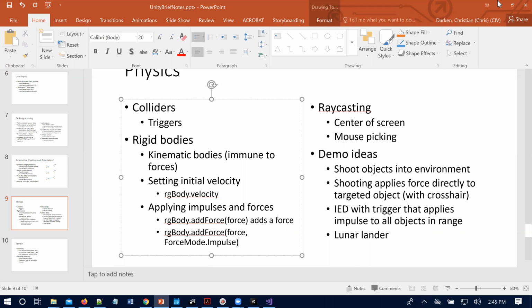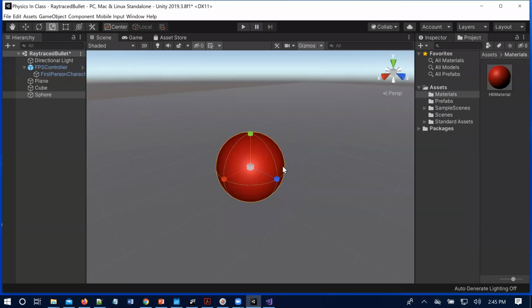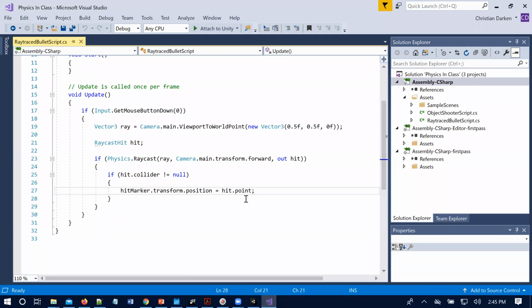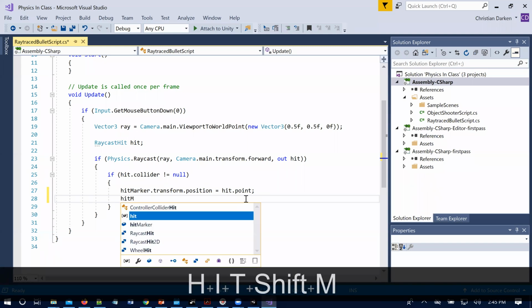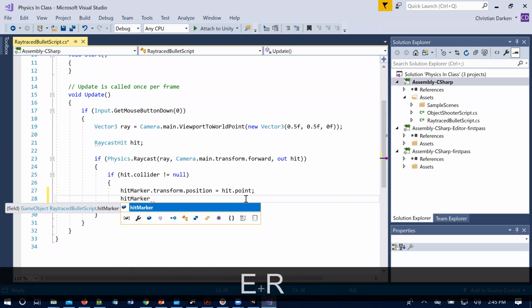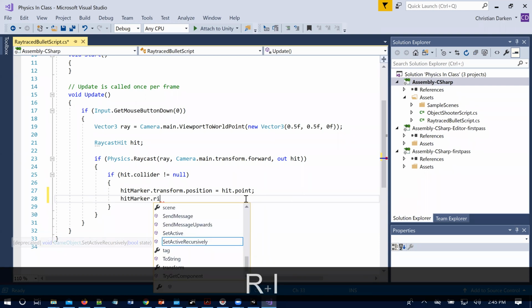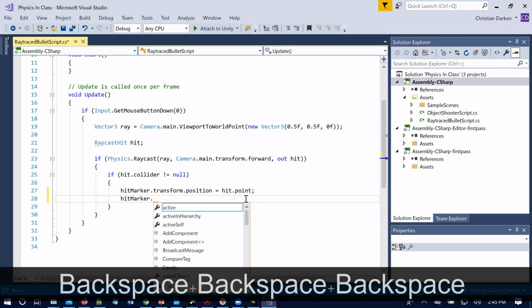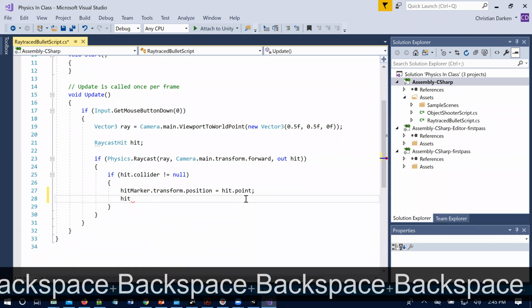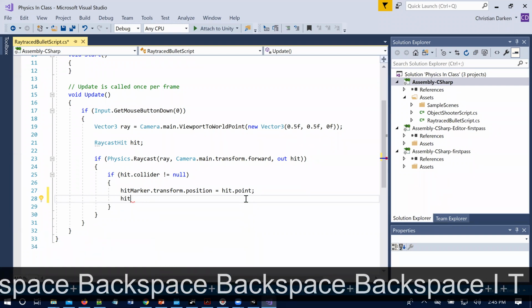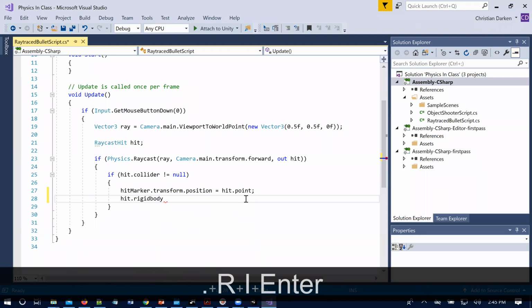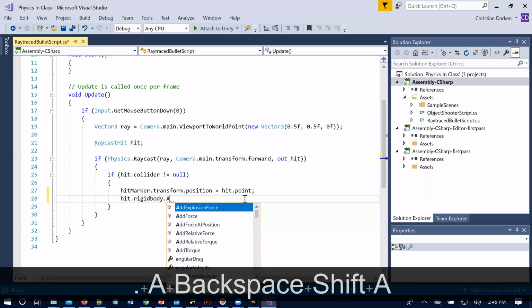Okay, all right, so let's deal with that. Let's go to our code here. So we found out when we were browsing the documents that hit.rigidBody, not hitmarker, sorry, it's hit. Hit is our hit object. Hit.rigidBody is the rigid body of the object we hit. We can do an add force.